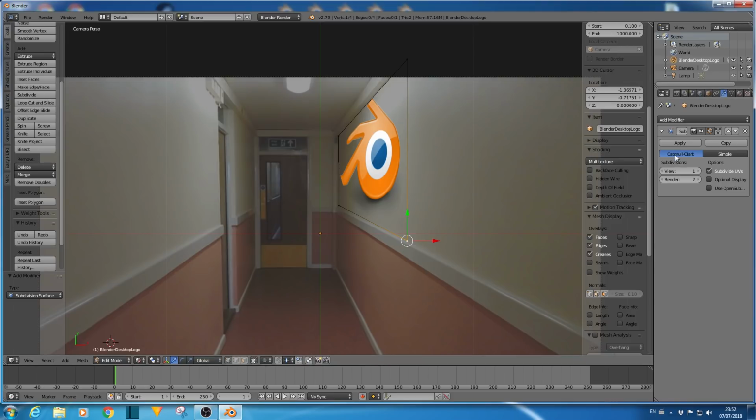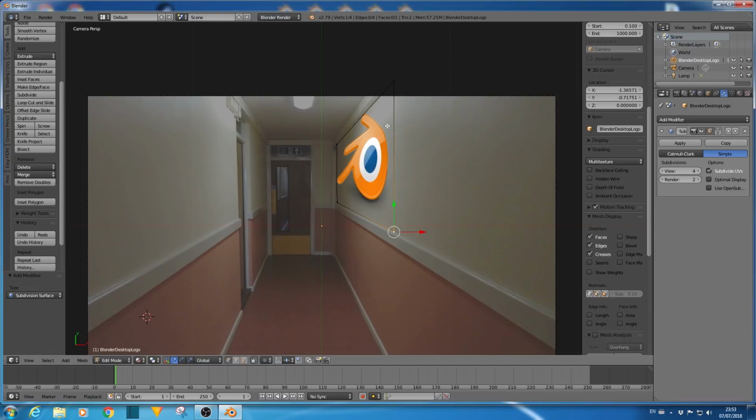However, we don't want the Catmull-Clark version because that rounds the edges. What we need is the simple, which just cuts the mesh in its own way. And that's it. There we have the Blender logo on the scene.